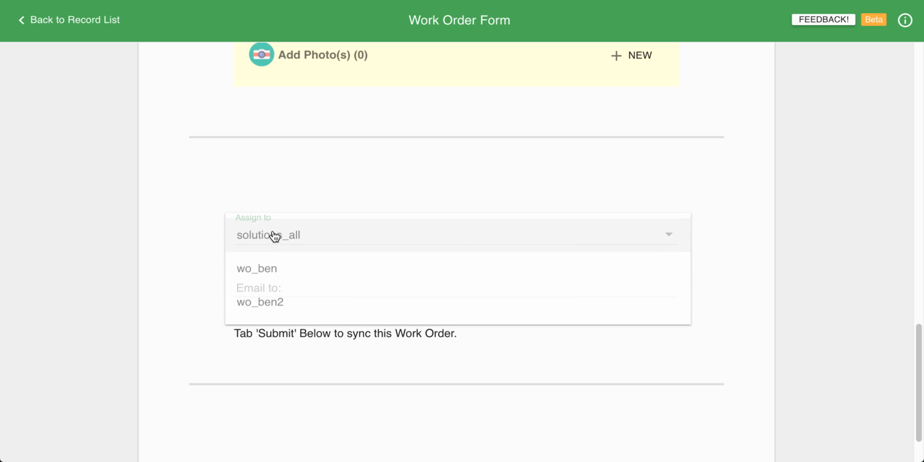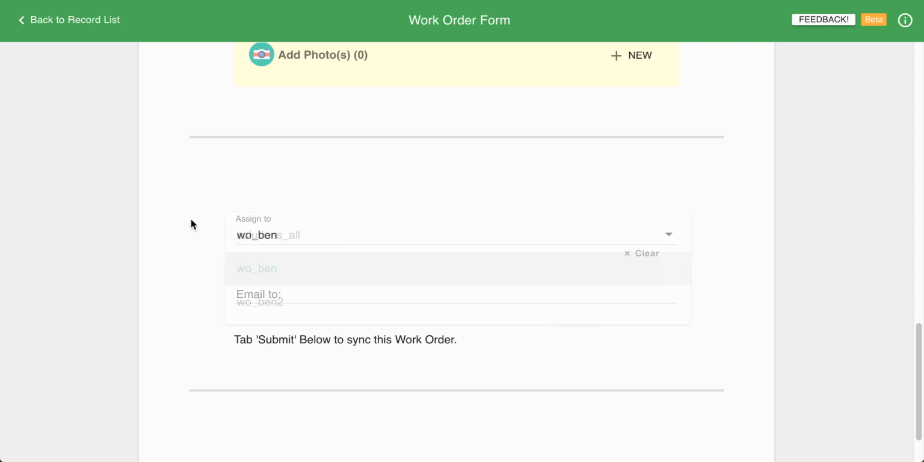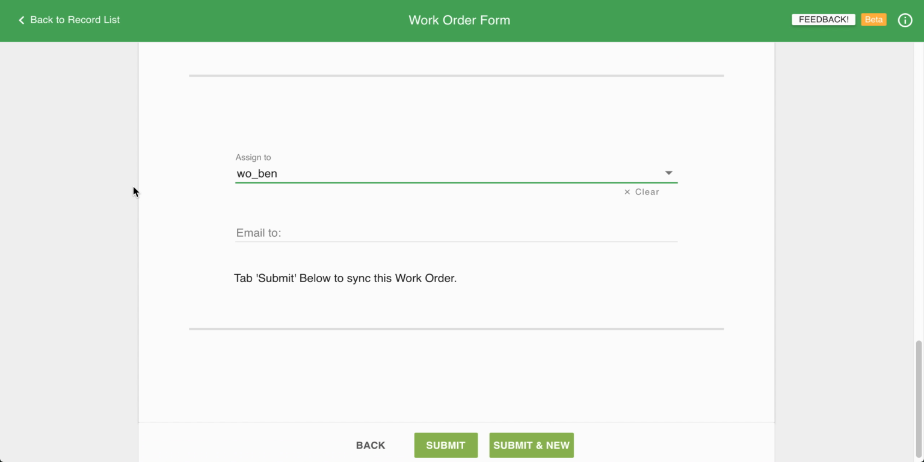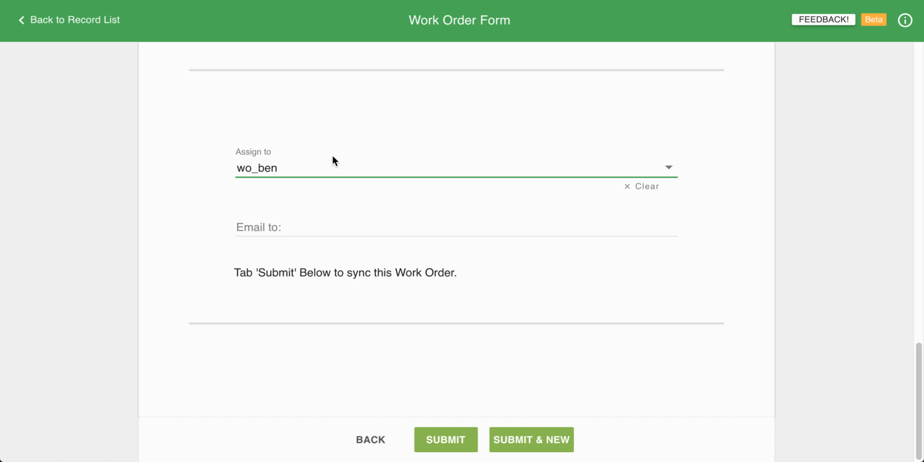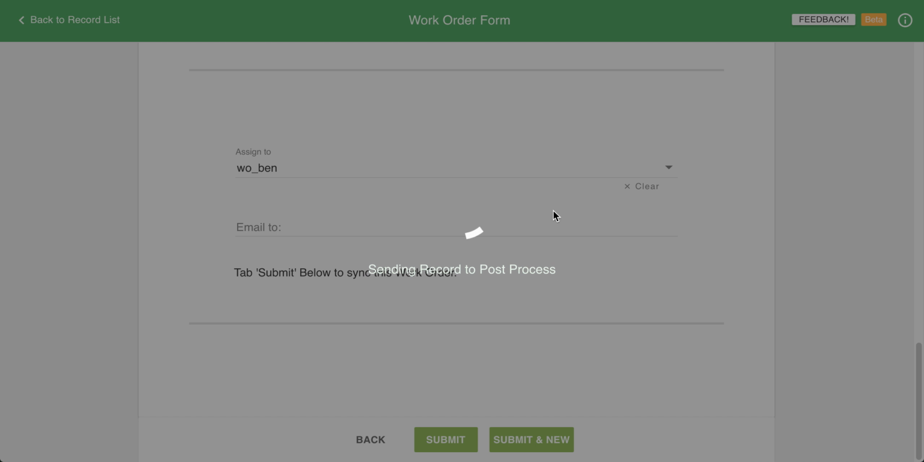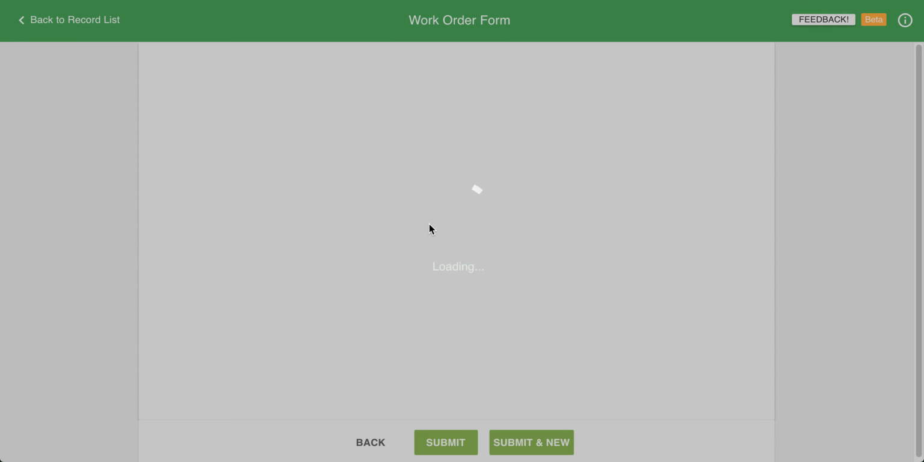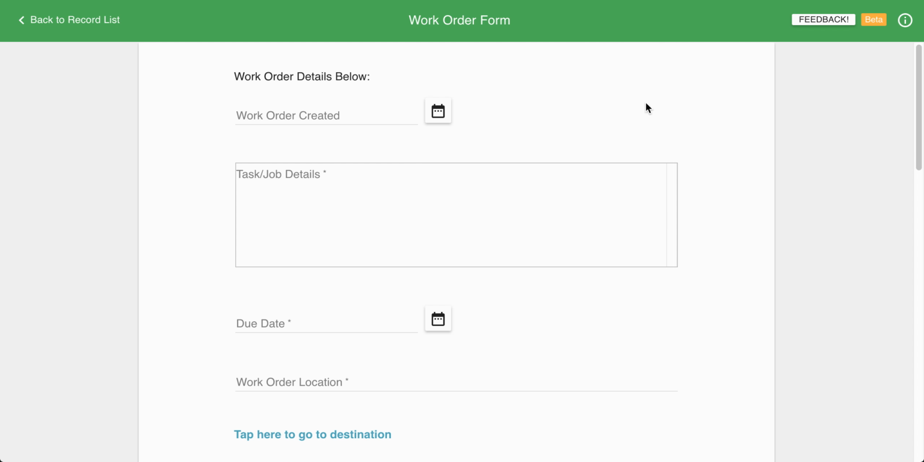We do support the assign to element, so I could assign this to a device out in the field. Something new you may see is that at the bottom we have a submit button. We also have a submit and new. When you hit submit and new, it's going to submit this form and then automatically open up a second one for you to complete, if you're doing rapid fire data collection.